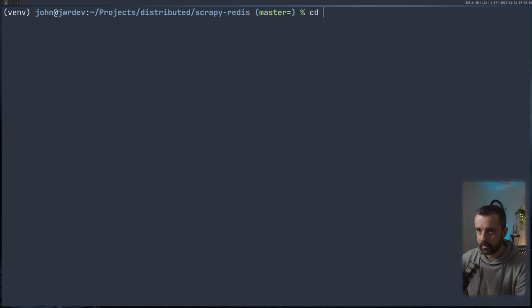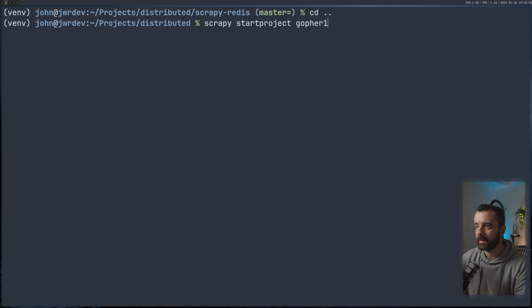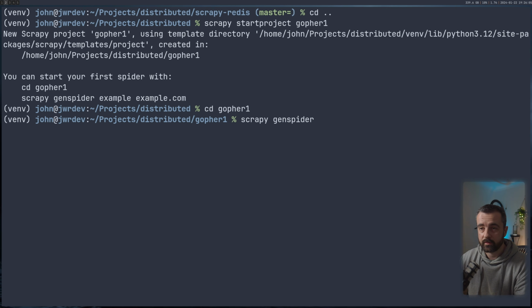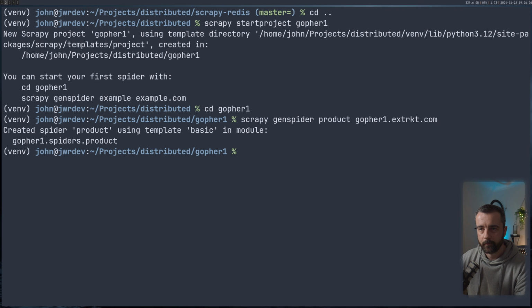So let's clear out the terminal, come out of this folder because we don't need to be here, and then do scrapy startproject. And I'm just going to call this one go for one, which is the code name for my site, which I don't know why it's that, it just is. And then we'll cd into the folder and we'll do the scrapy genspider as I almost always do. And we'll call this one product, and it's going to be on this website, extract.com like so. Cool. So now we have our skeleton Scrapy project set up.